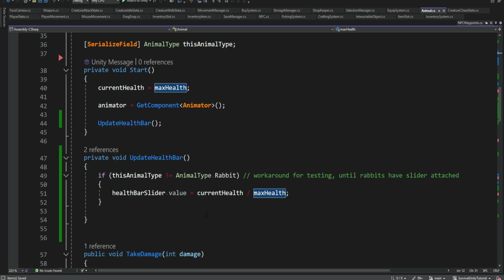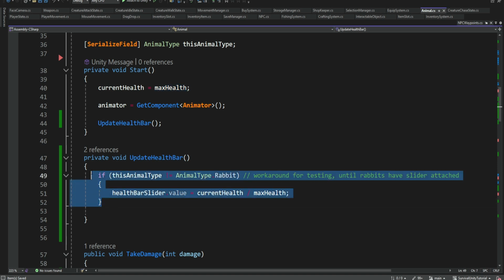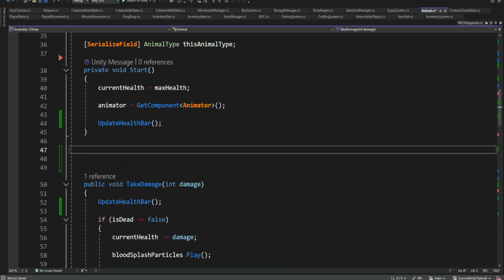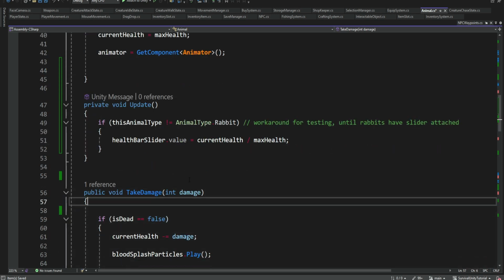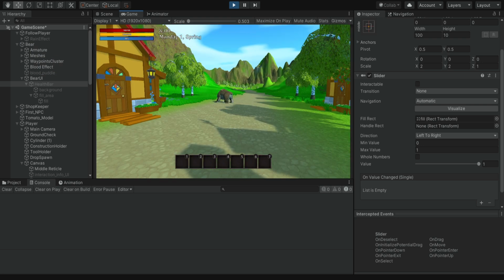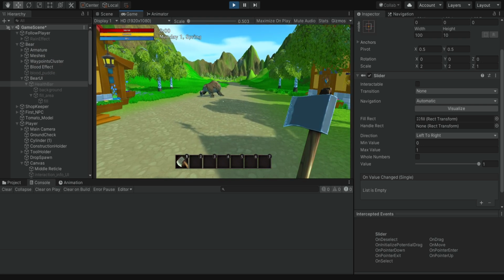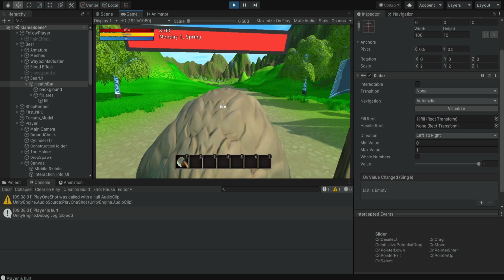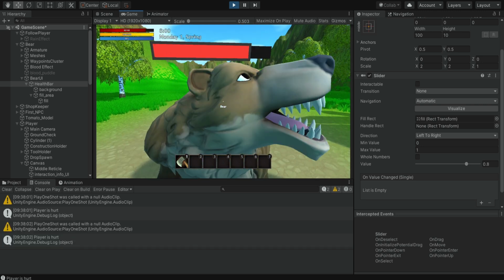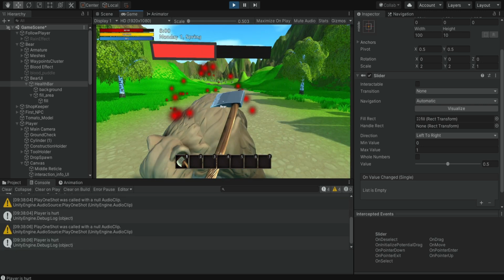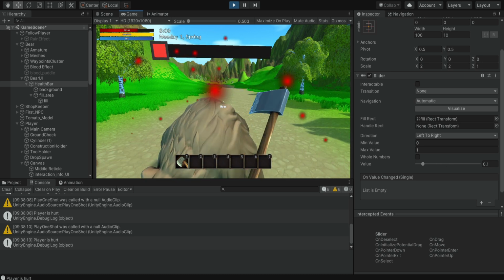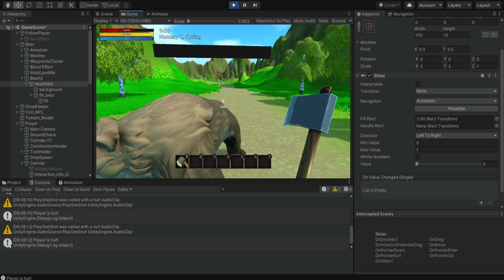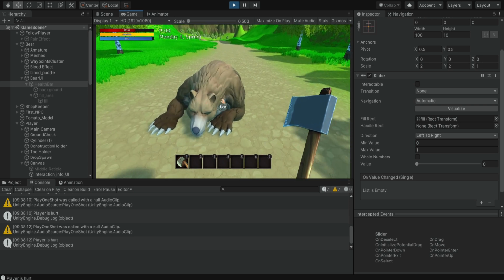I'm not sure. I think that the best way is just to keep it inside the update method. So we're going to remove this. Okay, and this will happen in real time. So we're doing a lot of testing together. And now you can see that it goes down. And now it works correctly.